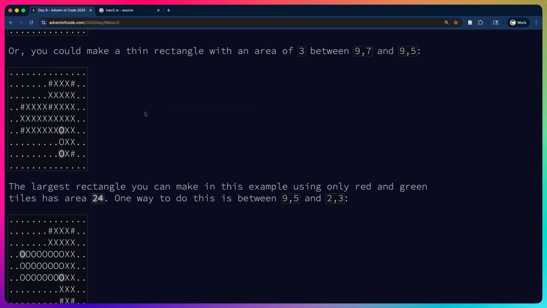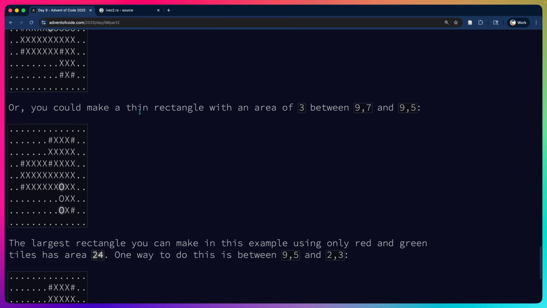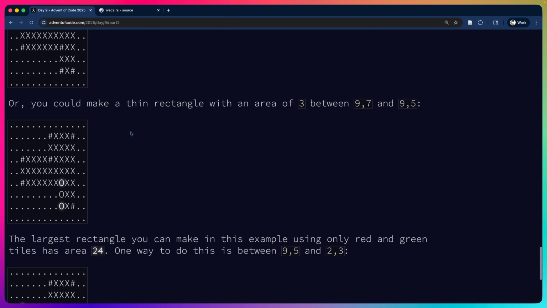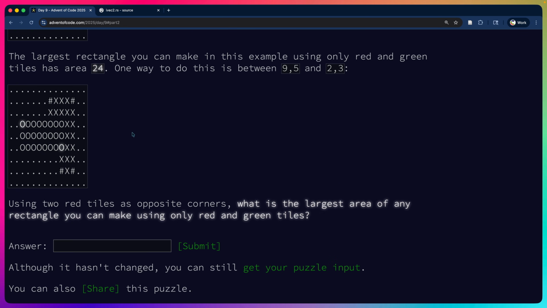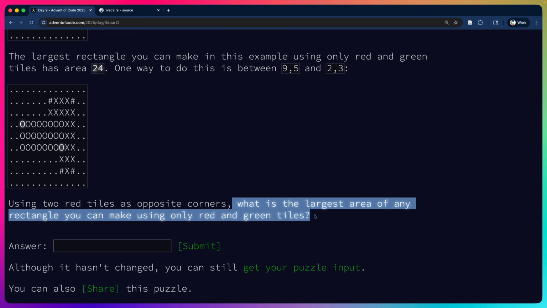So we can only choose those corners, and we can only count if all of the interior tiles exist. We can't make a box that includes exterior. So we can't choose like this one and this one because that would create a box that includes this upper left area. Using 2 red tiles as opposite corners was the largest area of any rectangle you can make using only red and green tiles.